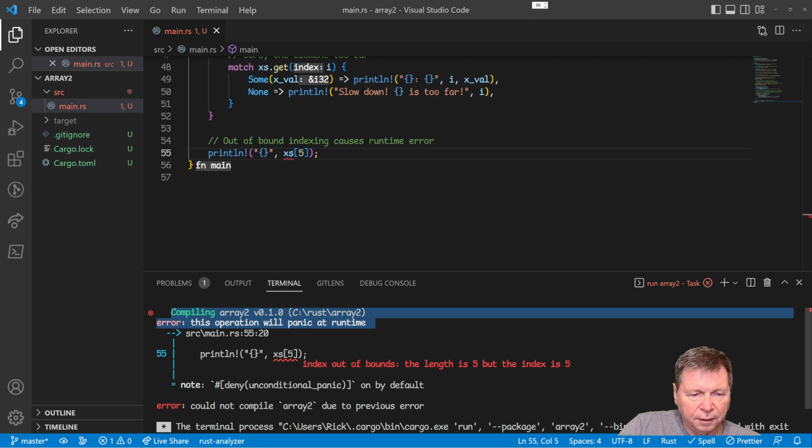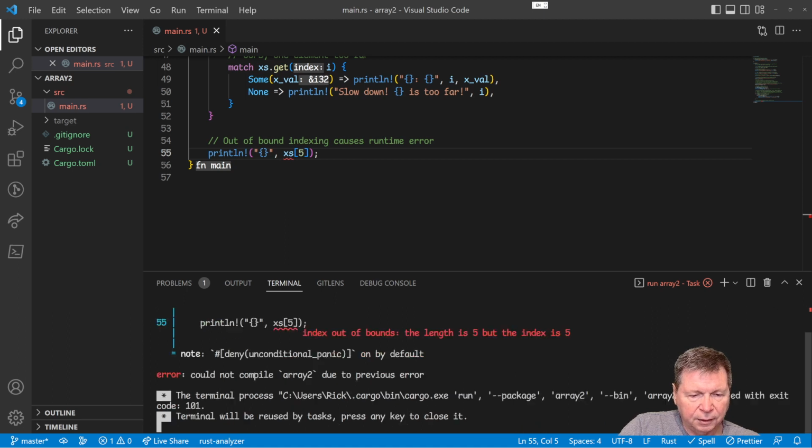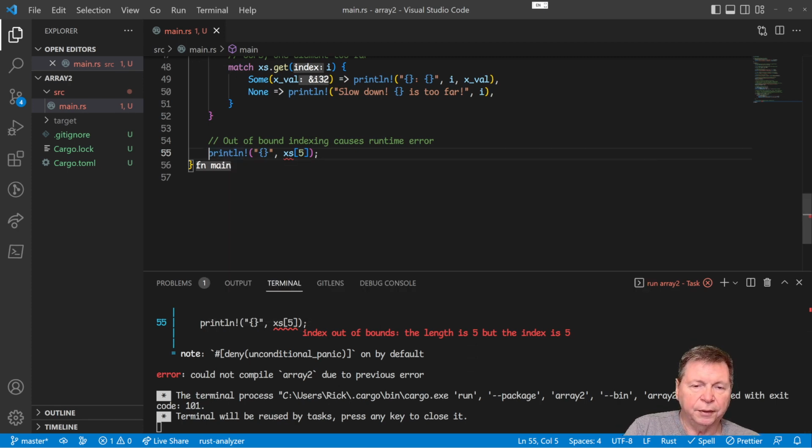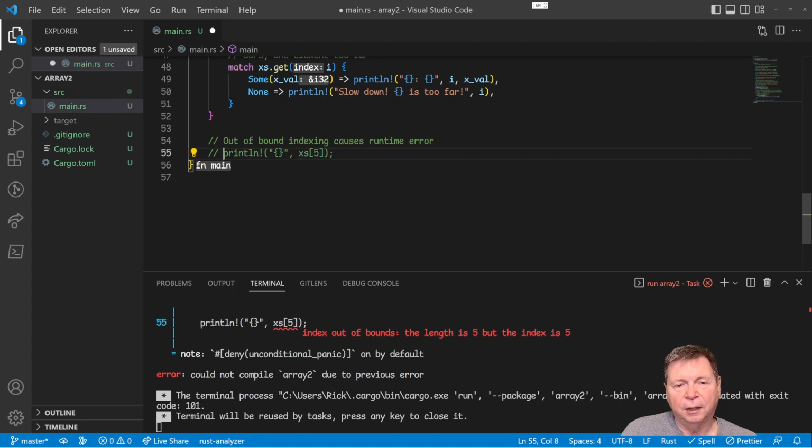Compiling error, this operation will panic. This operation will panic at runtime. That error, could not compile. Okay. So we can't do that. It won't let us run with a bad index. That's nice, actually.